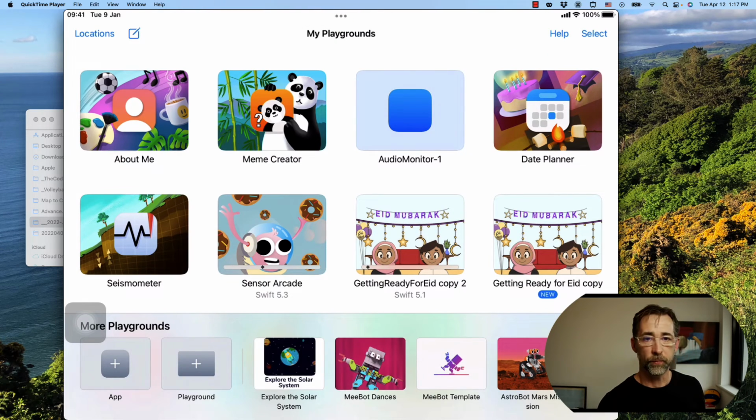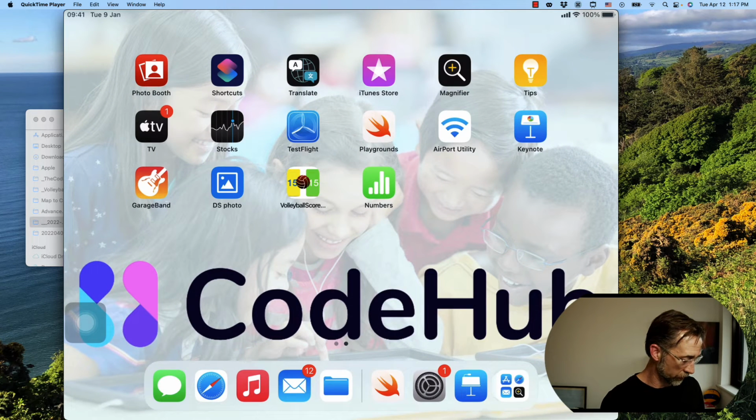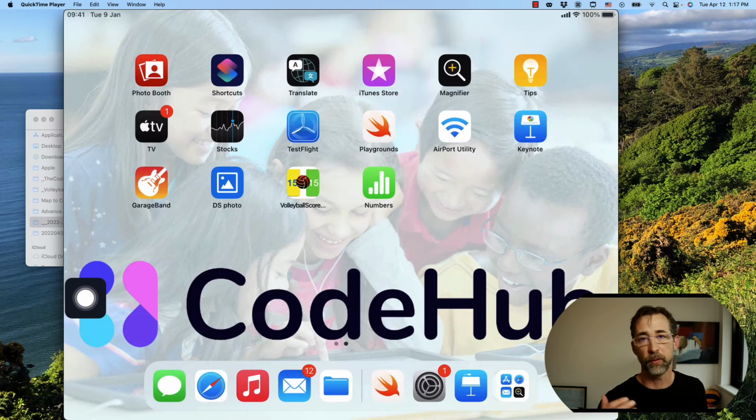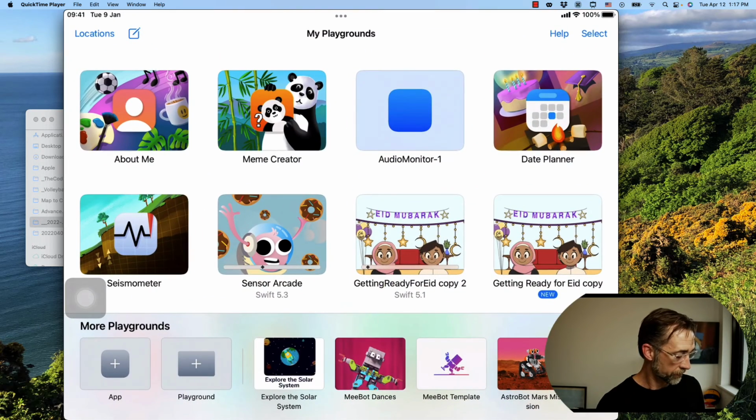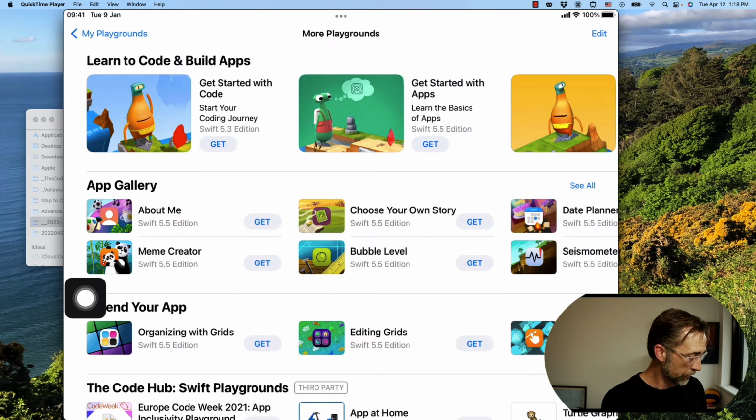Okay, here we go. This is Swift Playgrounds. If you've never seen it before, this is what it looks like. The icon is there. It's available for free from the App Store. I'm going to open that up. You can see I have some of the apps from the app gallery that were mentioned a bit earlier. You can get those by going to See All. And the app gallery is right here.